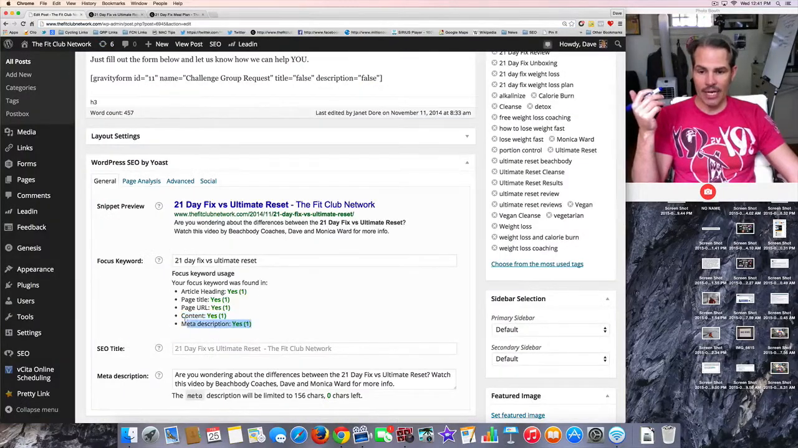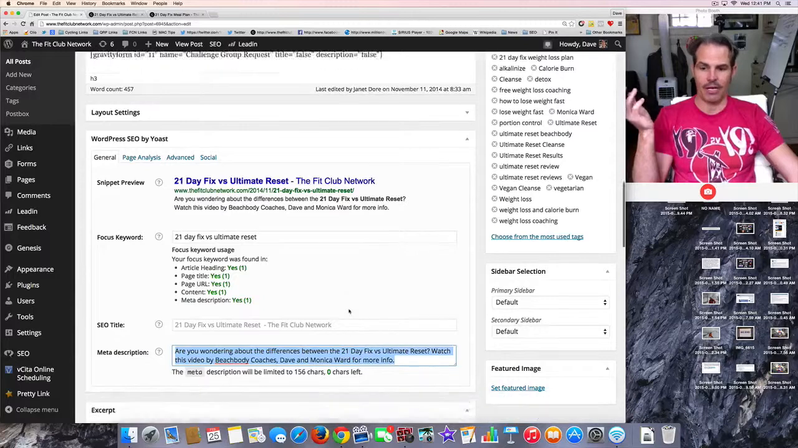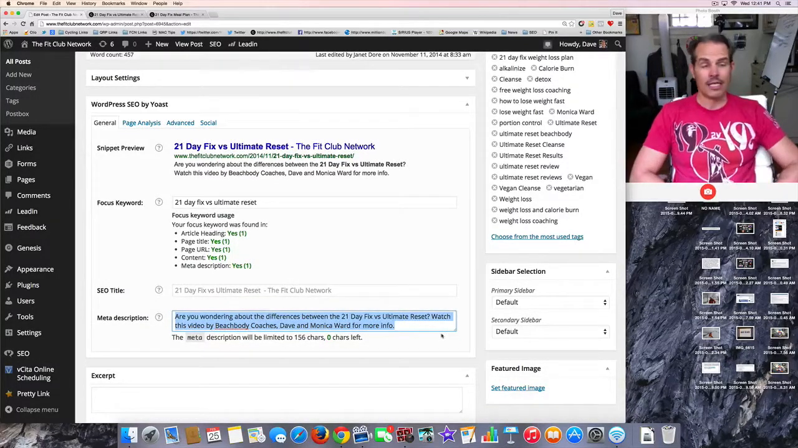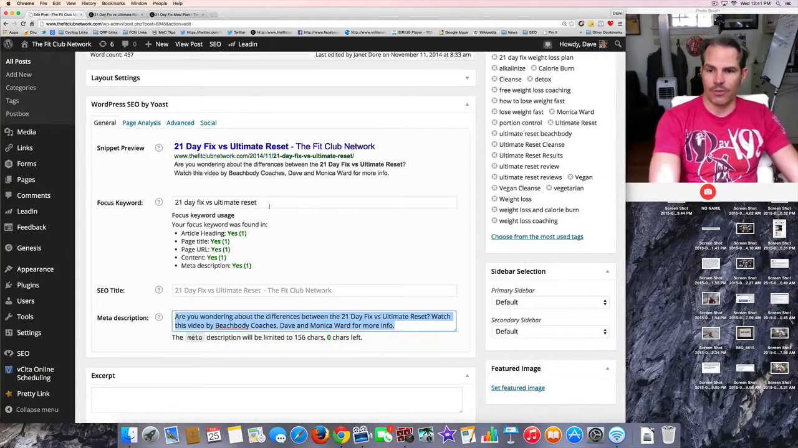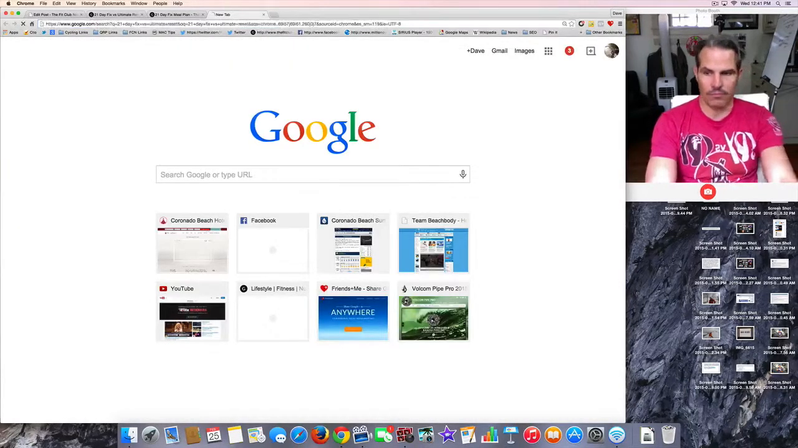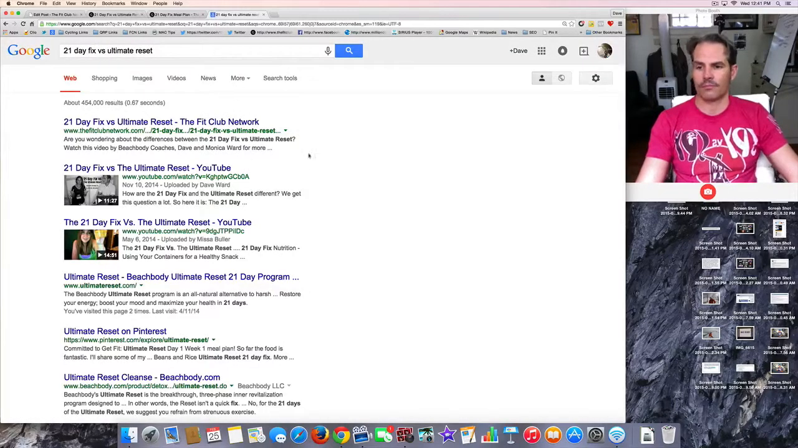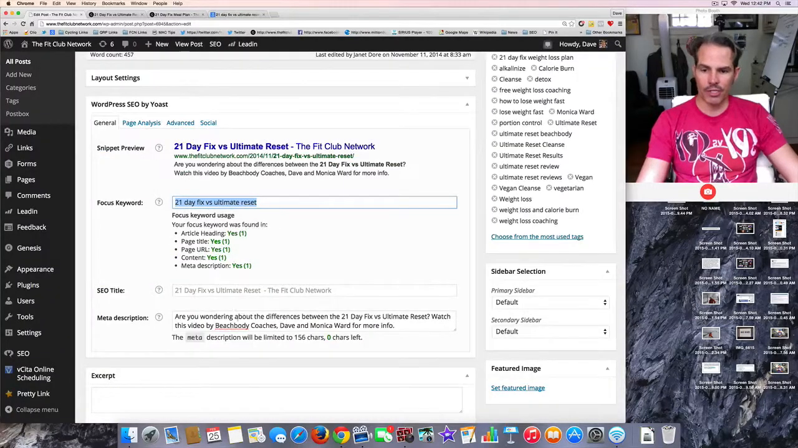I've got it in the meta description. This is the meta description. The meta description is basically what people see when they search. Let's just try that search really quickly. Let me just copy that and see what happens. What do you know? We come up first. This is your meta right here. So you can tweak that very simply using Yoast.